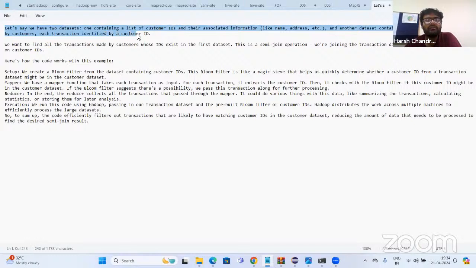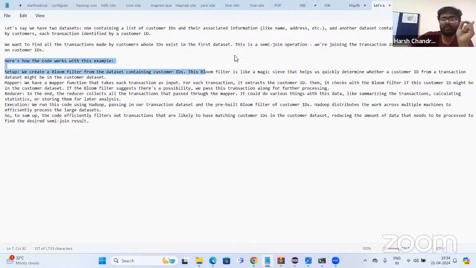Let's say we have two data sets, one containing the list of customer IDs and their associated information like name, address, and everything. And another data set containing a list of transactions made by customers, each transaction identified by a customer ID. So we have a customer ID associated with name and address. Also, we have a data set having a list of transactions made by customers. One customer is associated with his name and address, and also with the number of transactions that is done.